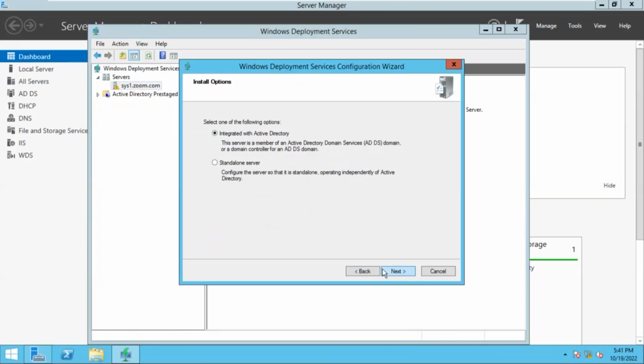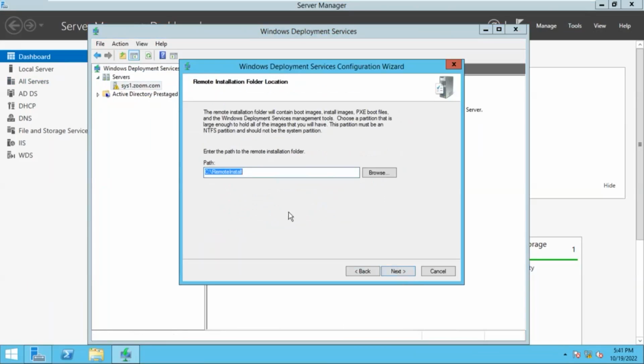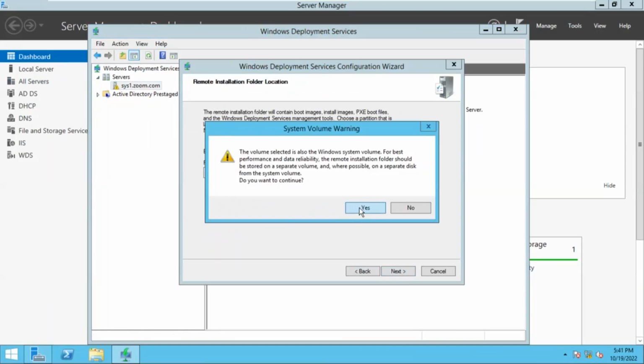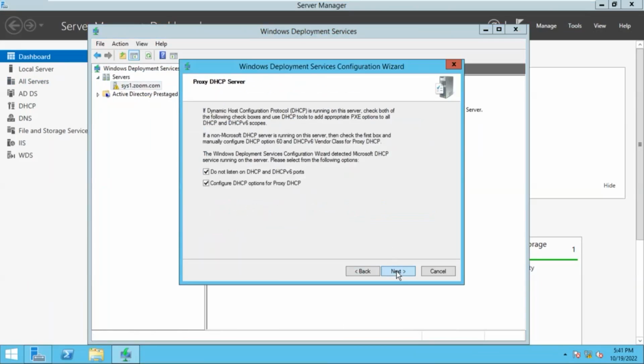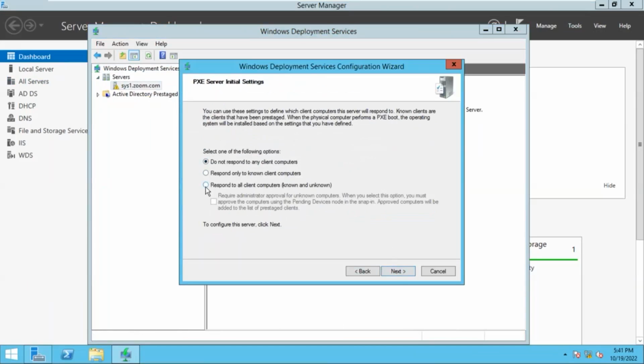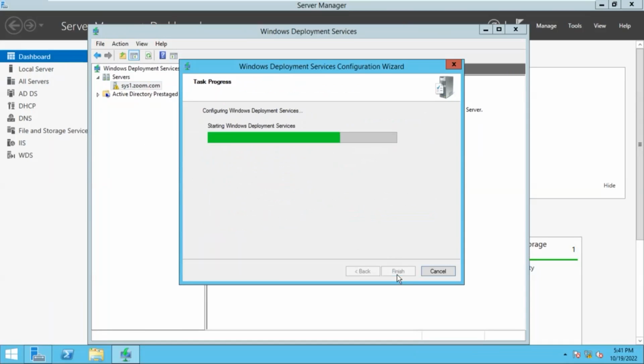First option, integrate with Active Directory. Next. So in the C drive, one folder will be created by default, RemoteInstall. Say yes. Next. Respond to all, third option, known and unknown clients. Next, finish. WDS server is configured. By default, we need to start it.